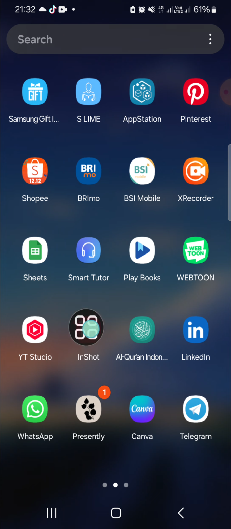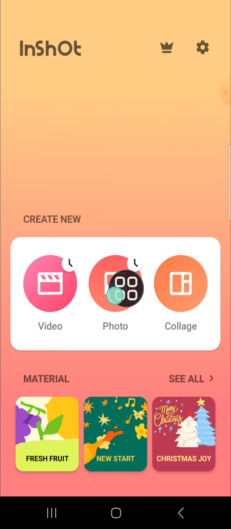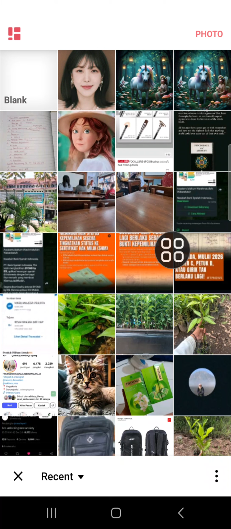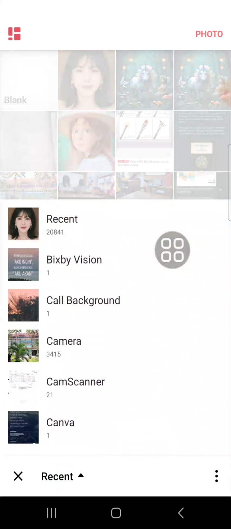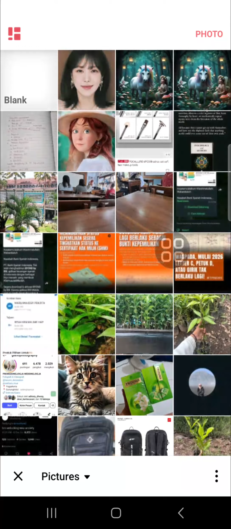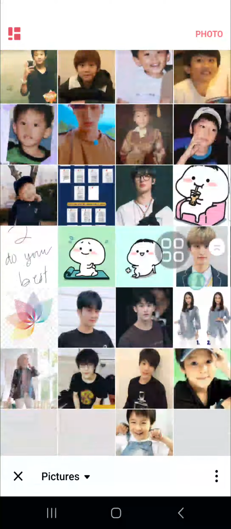First of all, I'm going to open up my Inshot application on my mobile phone and go to the photo editor to edit my photo. And we can click on this New to start creating a new project. You can choose the photo you want to remove the unwanted object from. I'm going to select a photo from my pictures album. Okay, wait guys, and I'm going to find my photo.